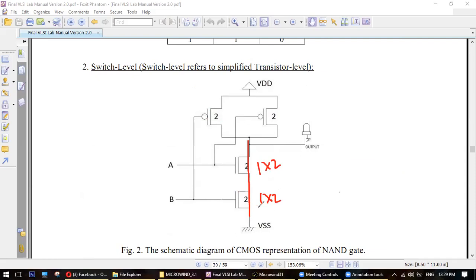Normally, 1 should be the actual case. But since two of them are in series, 2 will be multiplied, so it is doubled. Here, only one MOSFET is in this path, so it will be 2 and will not be multiplied by anything. So interestingly, all of them have the same sizing: A has the same size, B has the same size, 2, 2, 2, 2.